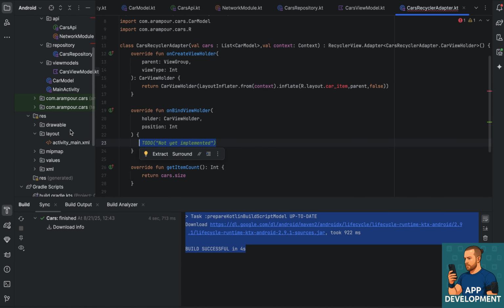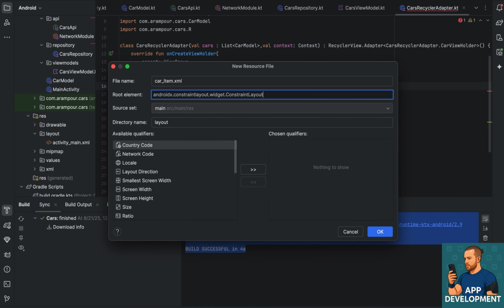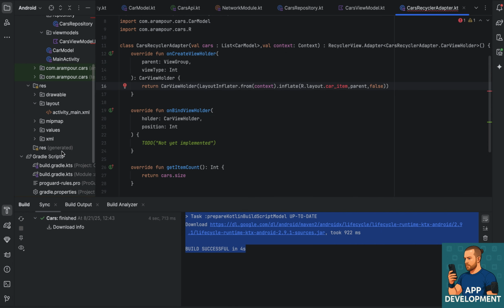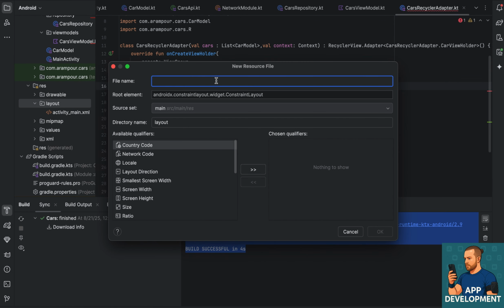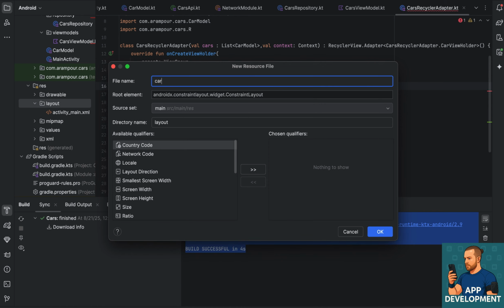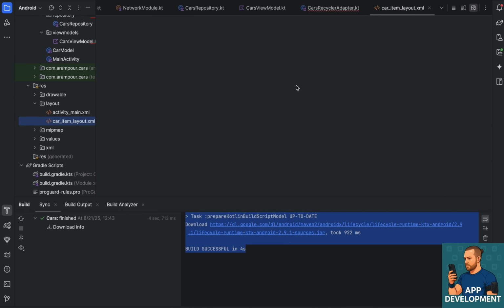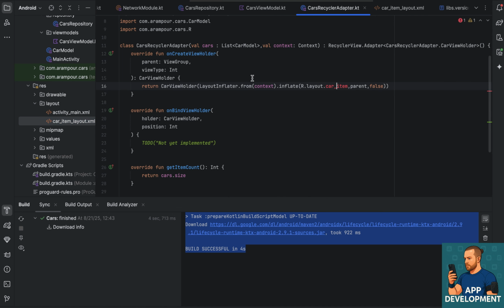And let's build this here, or simply just right click and create layout resource and call it car item layouts. And here we say car item layouts.